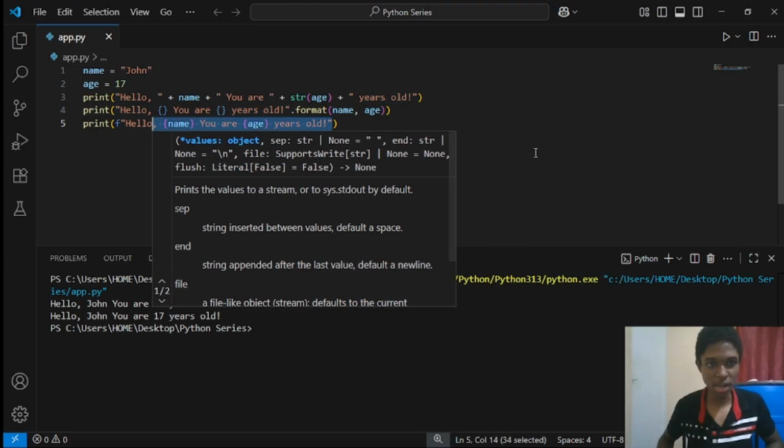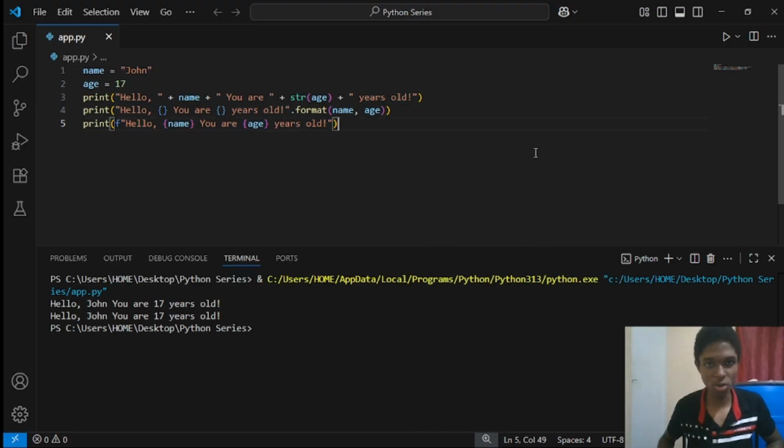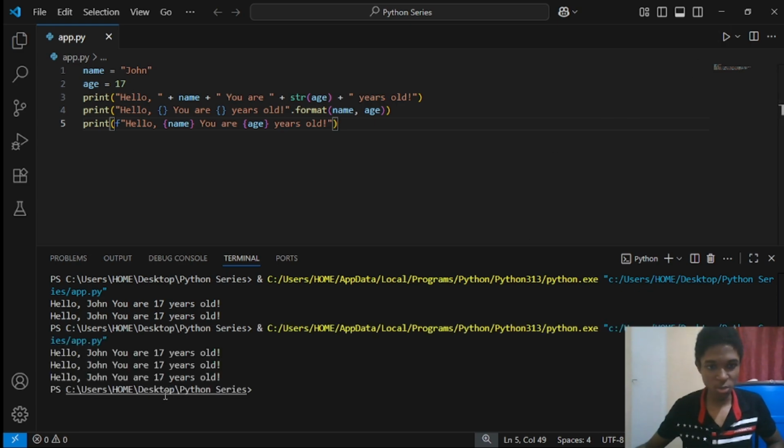And now this is our f-string. So if we save our code, guys, and then we run it, we'll see we get "Hello John, you are 17 years old." And we got the same result using these different format string methods, guys.